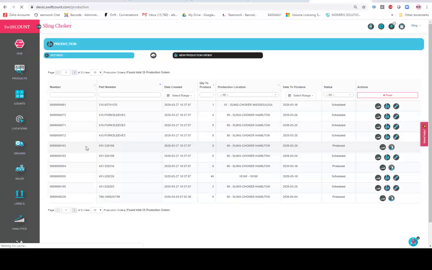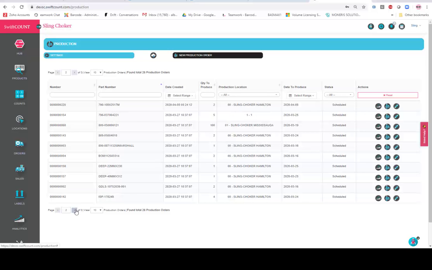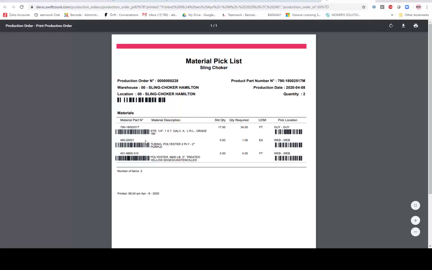And within the production order, there's three things we can do. There it is here, it's 228. The quantity to produce is 2. It gives me a production location, which is going to be the default location for that item, for that warehouse. First thing I can do is print a report that will show me the items that I need.